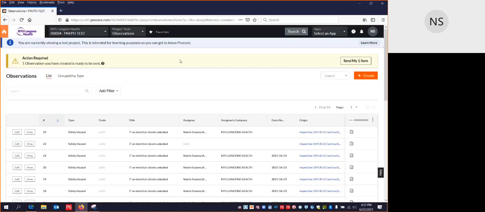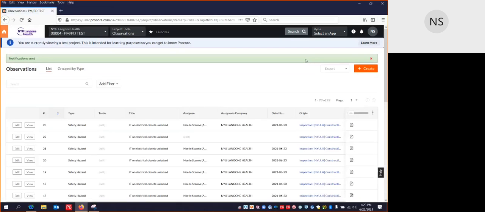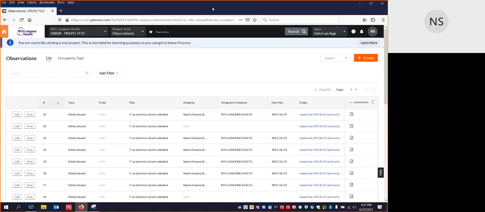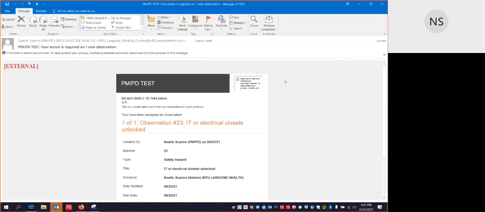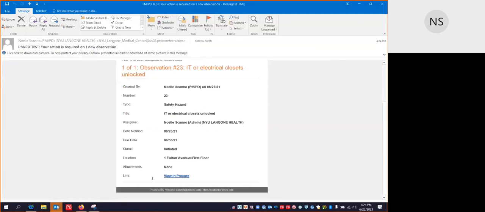So instead of bugging someone back to back to back with separate emails about different observations, they'll all be collected here, and you can send them all at once in one single email. Go ahead and click Send My One Item. And now I'm going to show you the perspective of the assignee. Your assignee is going to get an email that looks just like this. It'll say the project name. It'll let them know their action is required on an observation. They'll have all the information right here, and they can click this link to view in Procore.